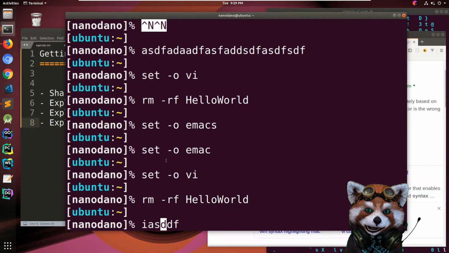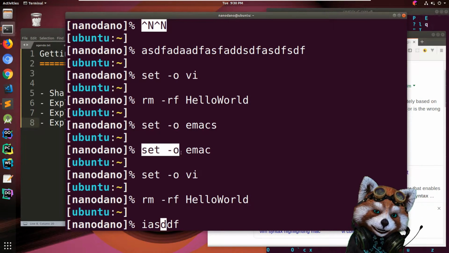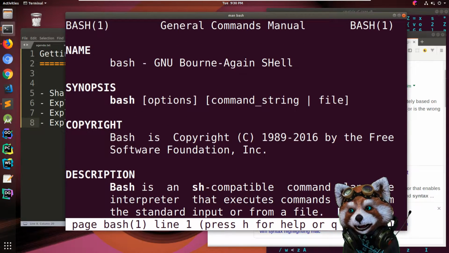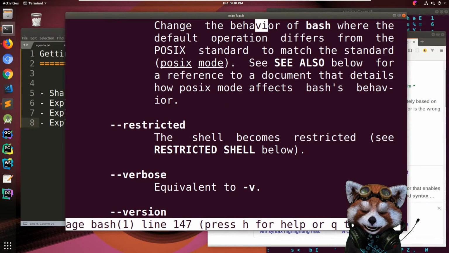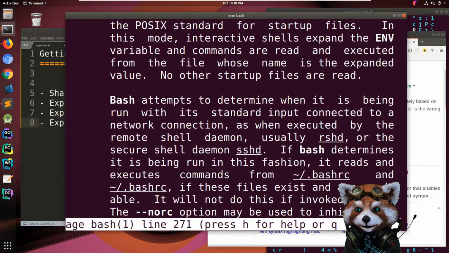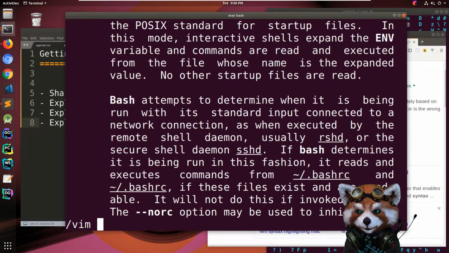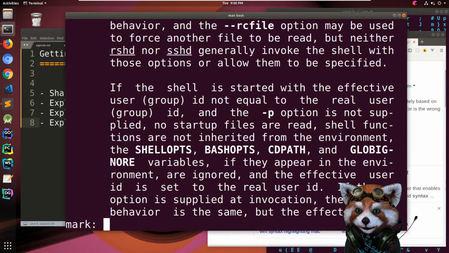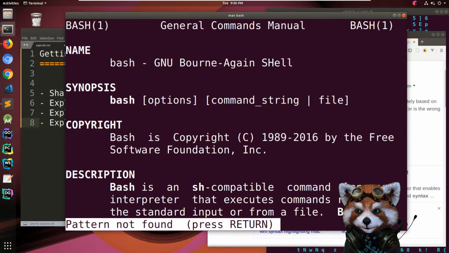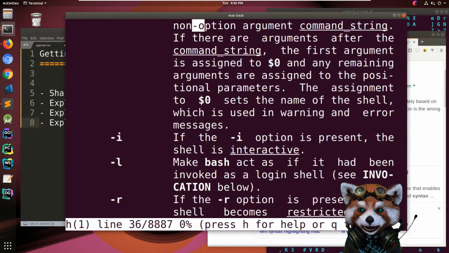Set -o, that's what it is. I've got to remember that. I forgot it before. It's not set -o vim. So I wonder if we do man bash, if we can just check it out here. Can I find it again? Let's see. Search for Vim mode. No, vi. Search for vi mode. No. How about -o?